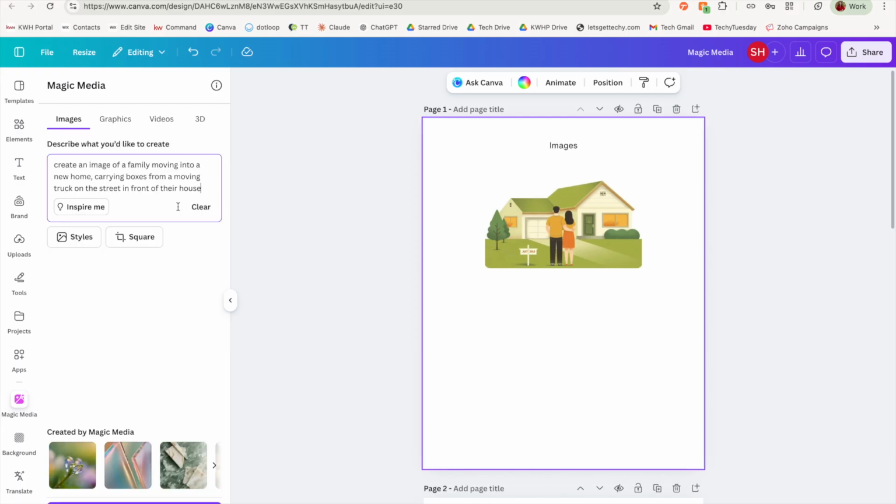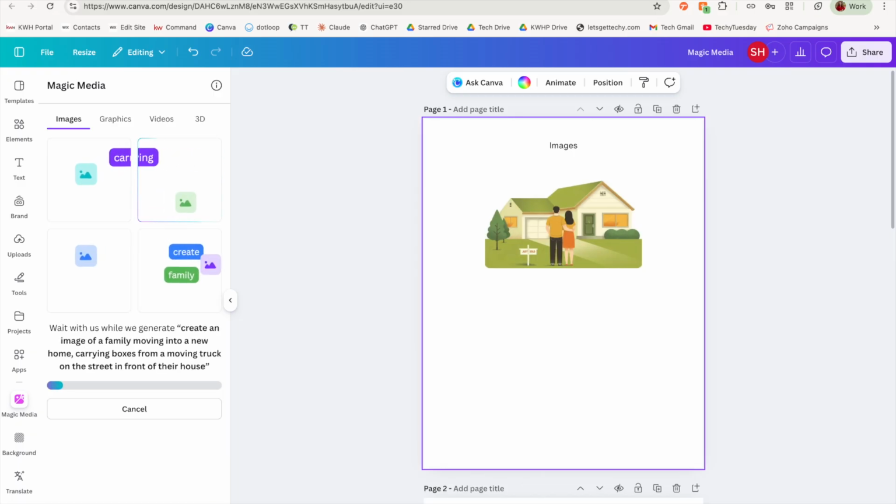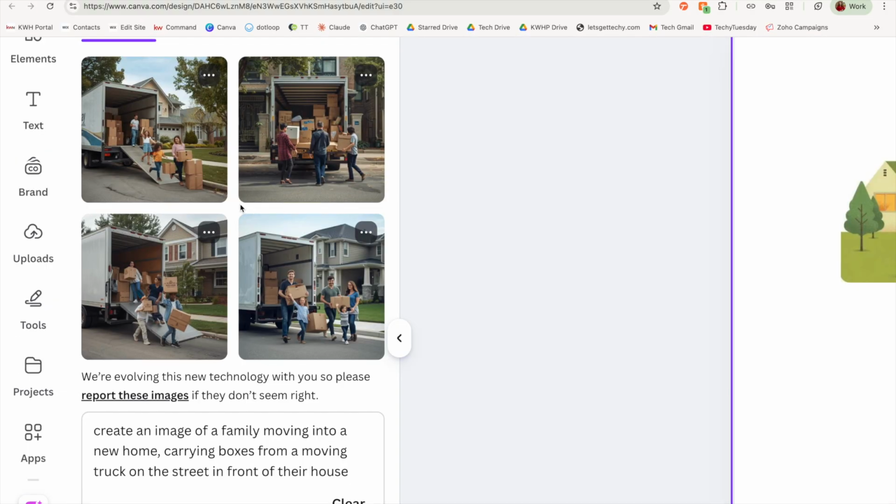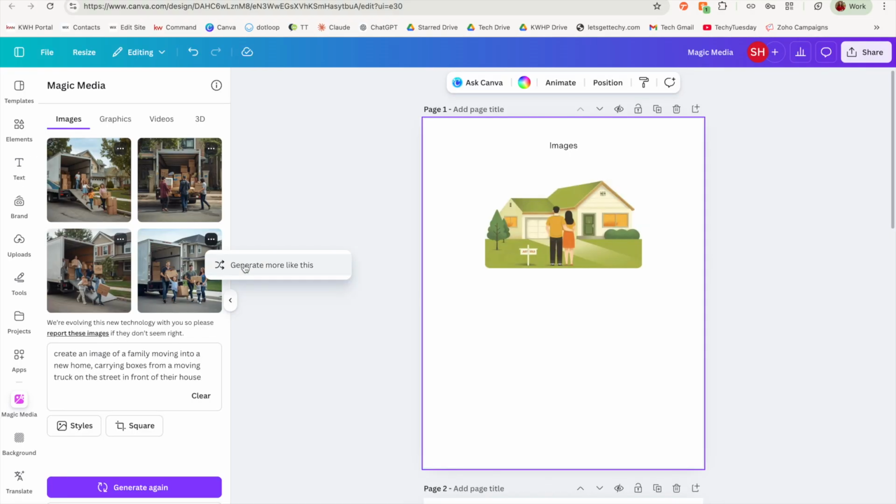The next image I want to create is more of a hyper-realistic actual image. I want to create an image of a family moving into a new home, carrying boxes from a moving truck on the street in front of their house. This time I'm not going to select a style or a format. I'm just going to let it do its thing. It's going to think about it, and then it's going to generate 4 different images that it thinks fit best with this prompt. I can compare all of the images, and I want it to generate more like this.